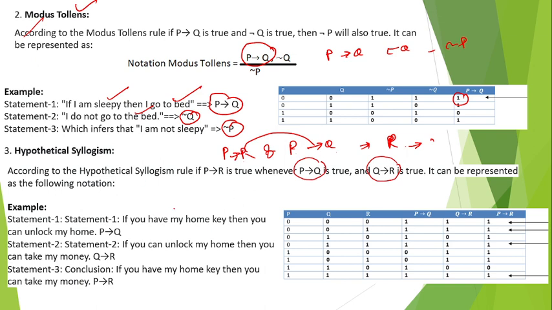Example: if you have my home key, then you can unlock my home. And if you can unlock my home, then you can take my money. In other words, if you have my home key, you can unlock it, and if you can unlock my home, you are able to take my money. This is what the truth table says, and this is what the statement says.